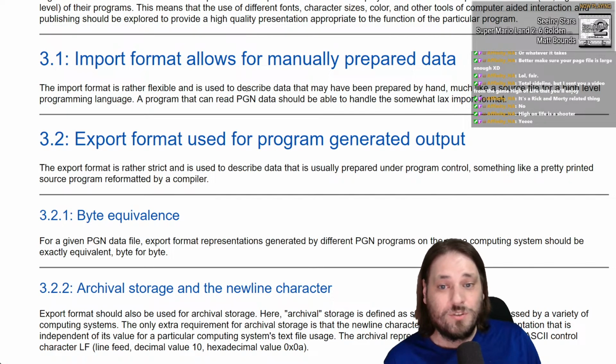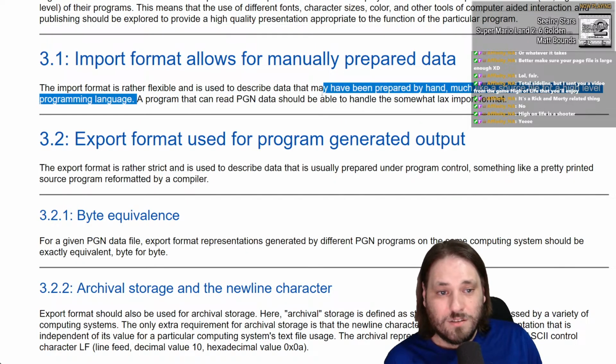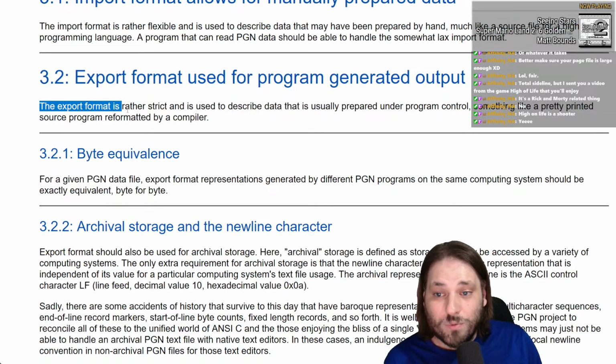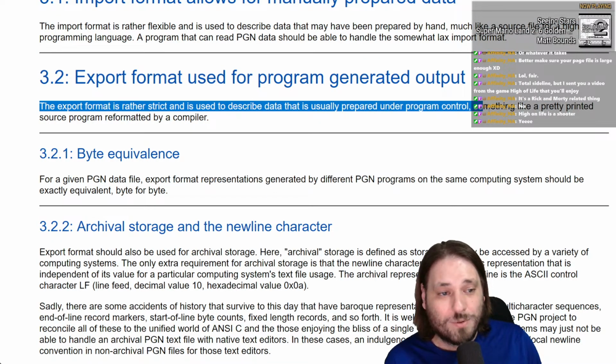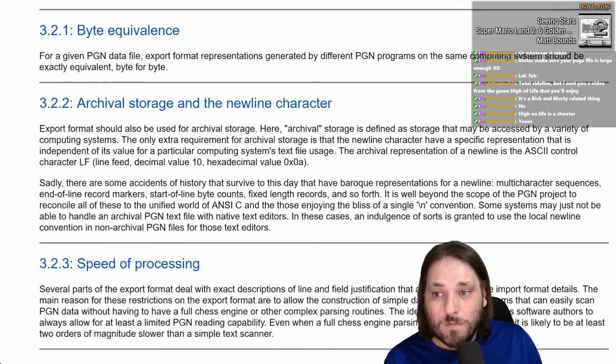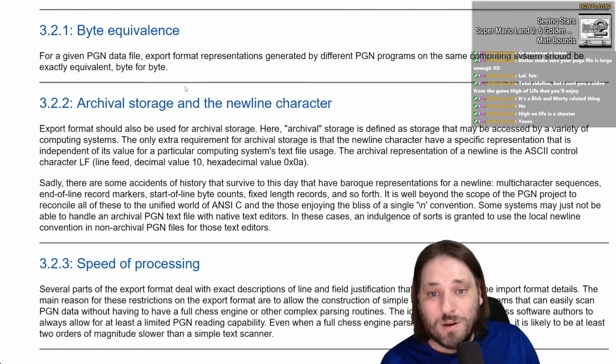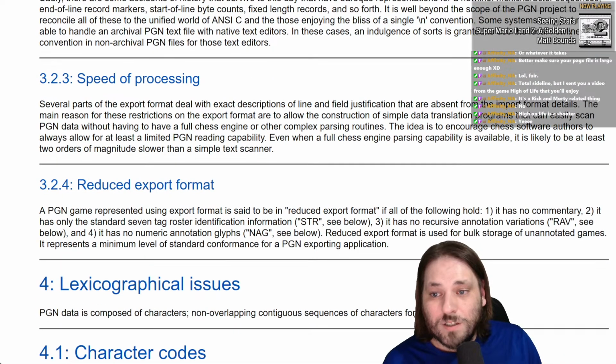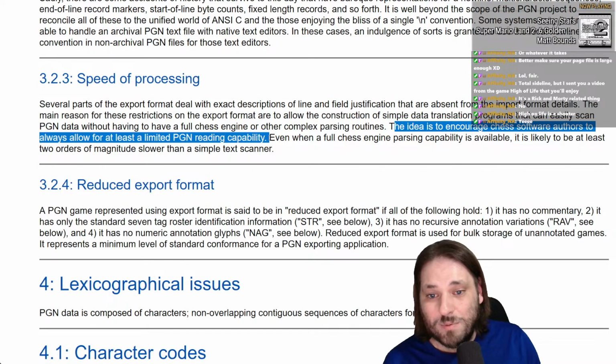Import data is rather flexible and is used to describe data that may have been prepared by hand. It should be able to handle somewhat lax input format. Yeah, we're going to have to. The export format is rather strict and is used to describe data that is usually prepared under program control. For a given PGN data file, the export format representation generated by a different PGN program on the same computing system should be byte for byte equivalent. Fair enough. Speed of processing: the idea is to encourage chess rating software authors to always allow for at least a limited PGN reading capability. Well, mission accomplished.